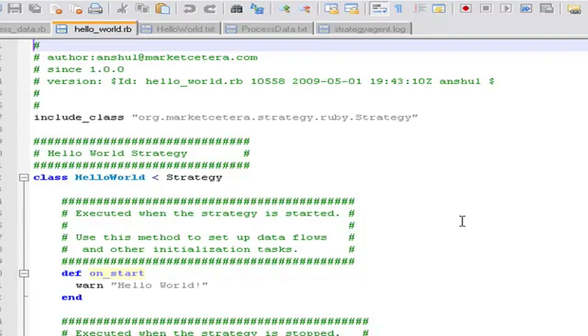You can create your strategies inside Photon, you can get them to work, you can iterate over them, but when you're ready, you can move them out to the strategy agent, and then you can create a command file that creates all of the data flows between them. Let's look at the next sample, which will be the market data sample.